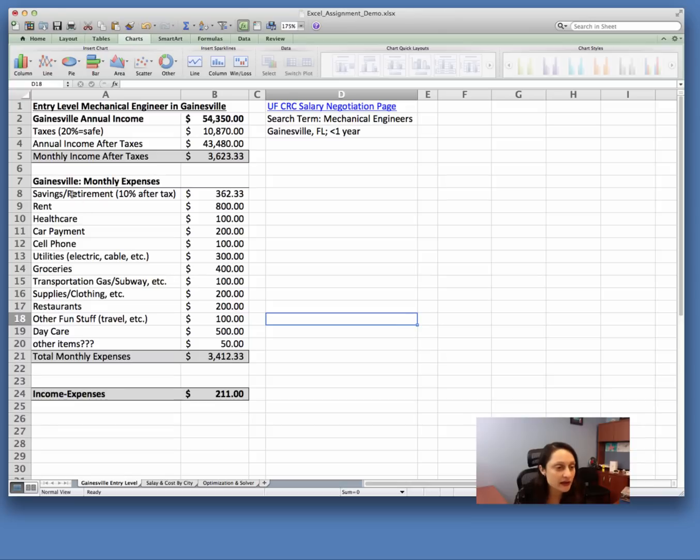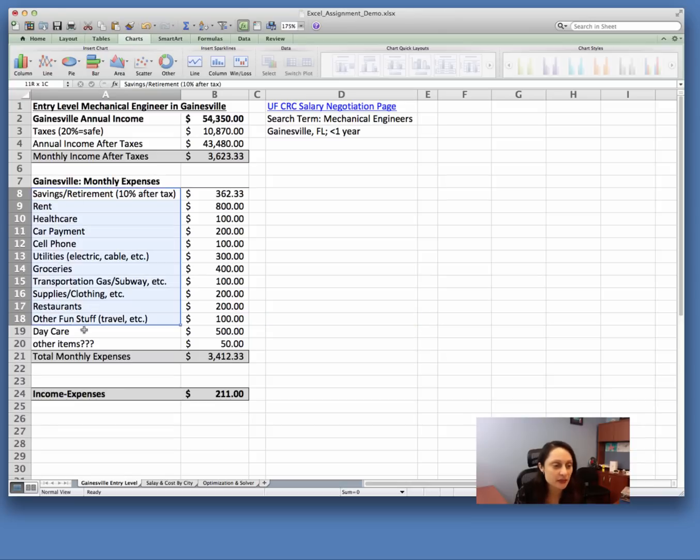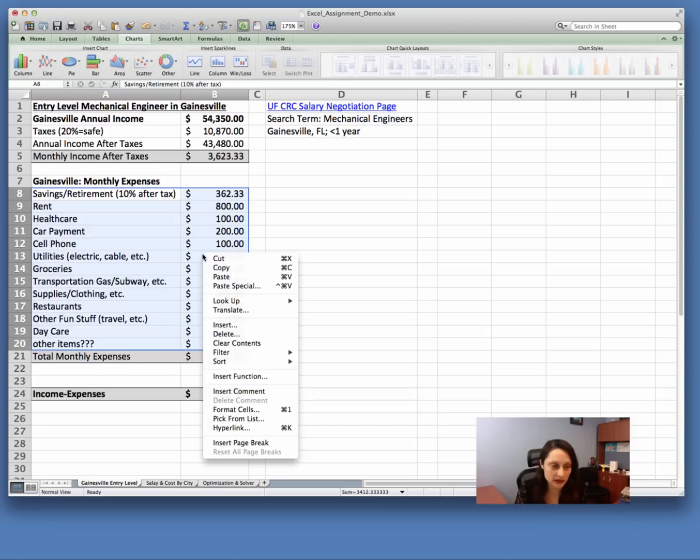So I'm going to highlight from the savings retirement down to this other items and over to highlight those dollar amounts. So I'm just holding down my mouse and highlighting those bits of data that are all those titles and those individual dollar amounts. I'm not highlighting that total monthly expenses, just all the other items. And after I highlight them, I'm going to copy them. One way to do it on my mouse is to right click and do copy.